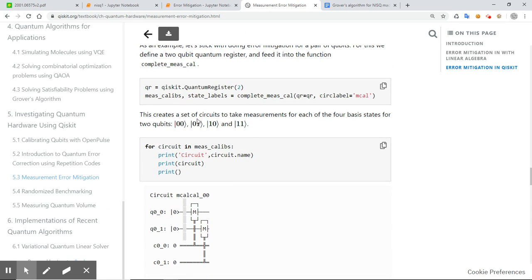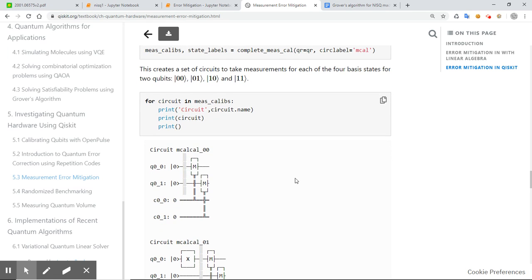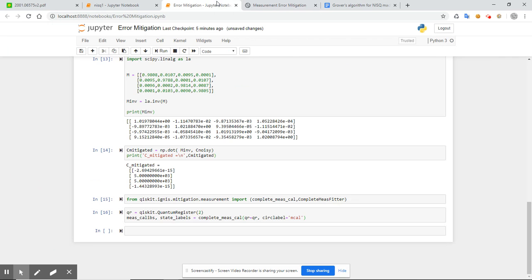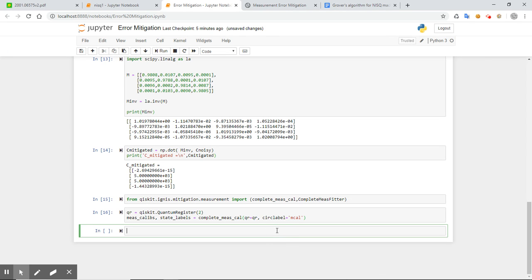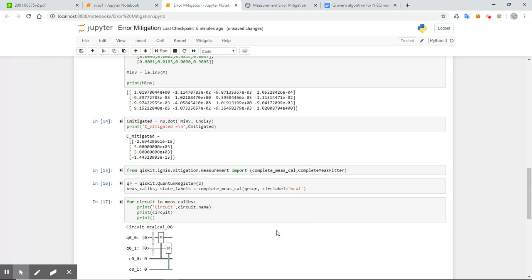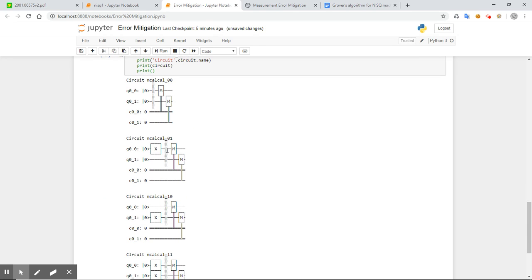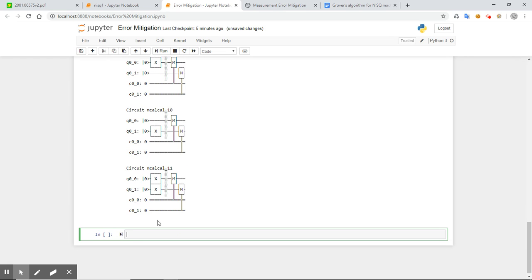This creates a set of circuits to take measurements for each of the 4 basis states. So this creates these calibration circuits. Okay, 00, 01, 10, 11.